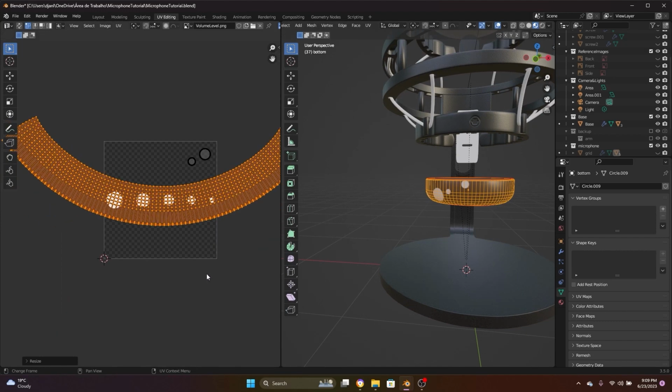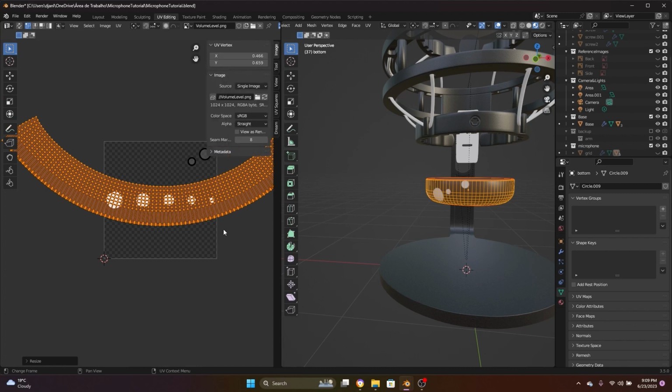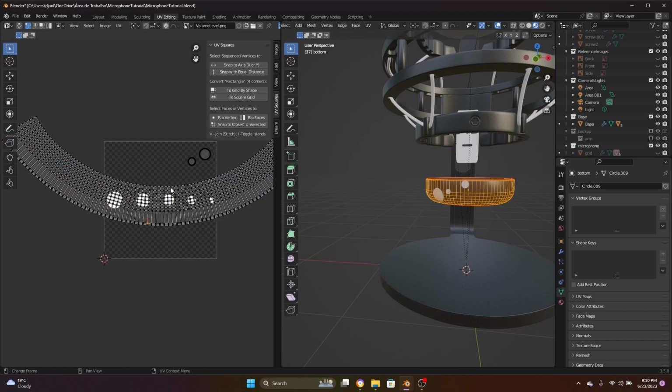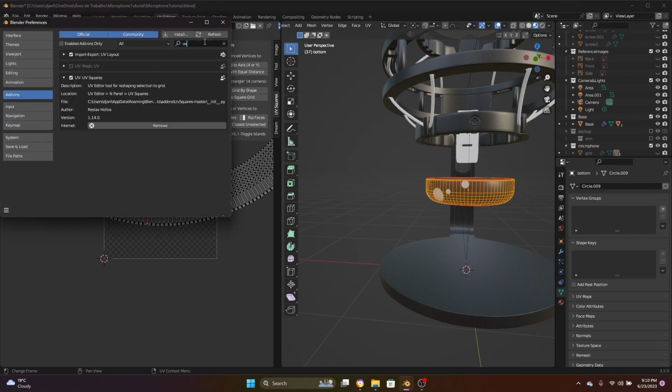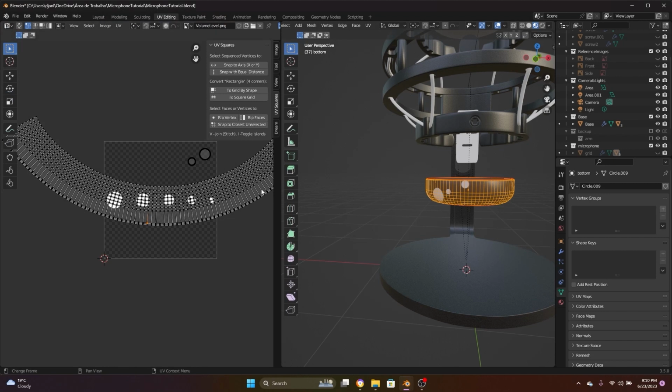There is one extension that does this for us. It's called UV Squares. Don't remember if this extension comes by default in Blender. It's UV Squares extension. I don't think it comes by default. So if you don't have this UV Squares, you can search online, or we can manually make them straight here. So let's do that.